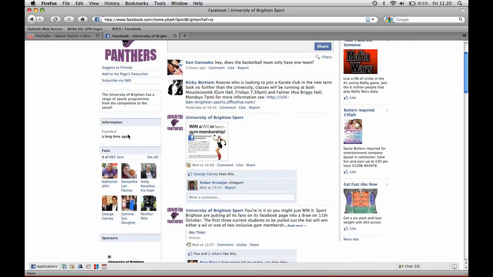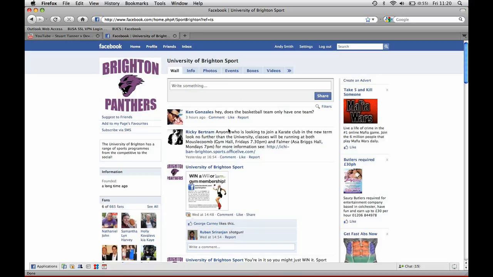Down the side we can see the fan base just under 670, and what we're really noticing throughout the project as a whole and Facebook in general is the interaction from students and the wider communities with the news streams. Ken Gonzalez is a fan of the page. He's been able to comment, does it have a basketball team?